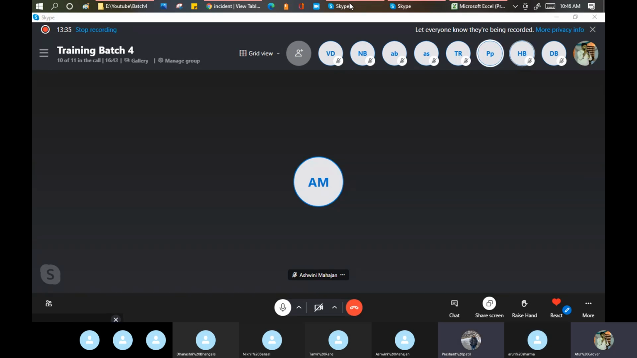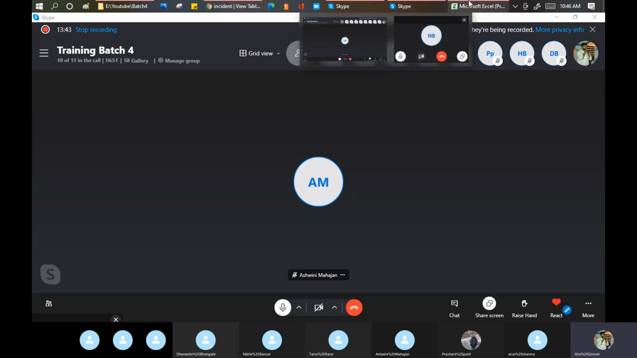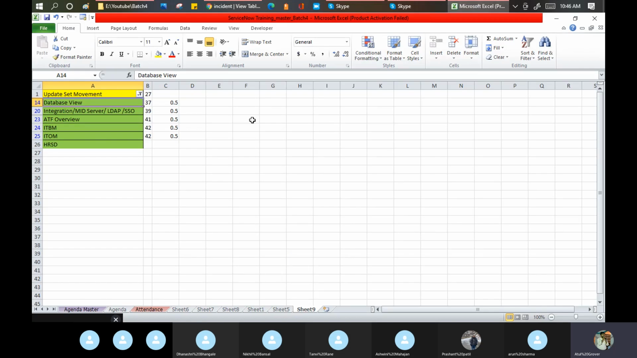Okay. Good. So this is basically for the database view, how to use, when to use, that's all. Don't recommend this approach to your customer directly. It will be harmful for you. Okay. Now we will discuss the ATF part.